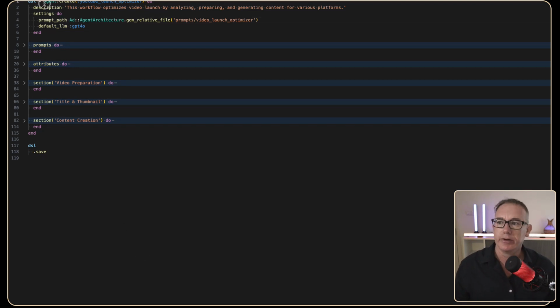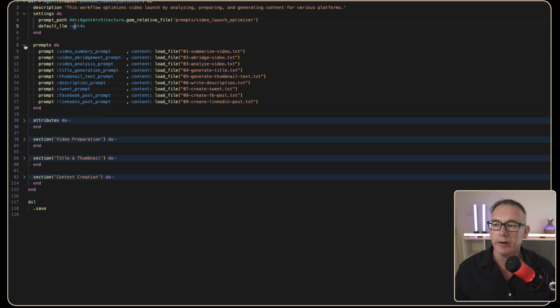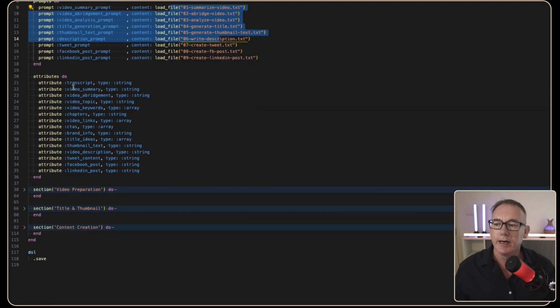And as code, we can see that we've got an agent creation. What are we creating? It's the YouTube Launch Optimizer. I did change it from video to YouTube. There's a description going on. It's got a place where the prompts are going to be stored, and what default large language model do you want to use? I want to use ChatGPT 4.0. Then the prompts are all listed here. This is where it will find them. The attributes that we've been defining are all listed.